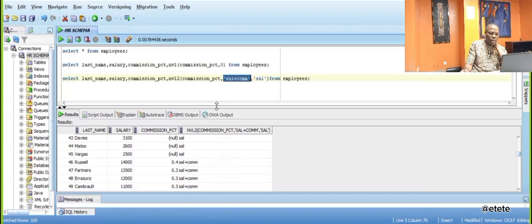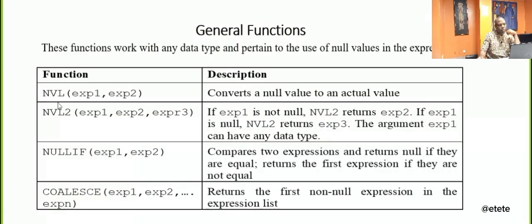Just to show you that if it is not null, it is going to return the second expression. If it is null, it's going to return the third expression. That is just what I did there. We have looked at NVL and NVL2. Now let's look at NULLIF.